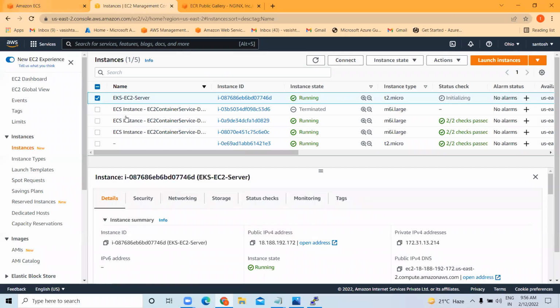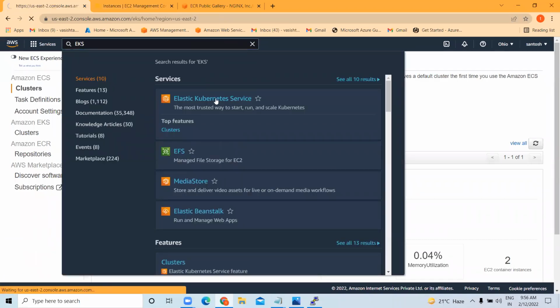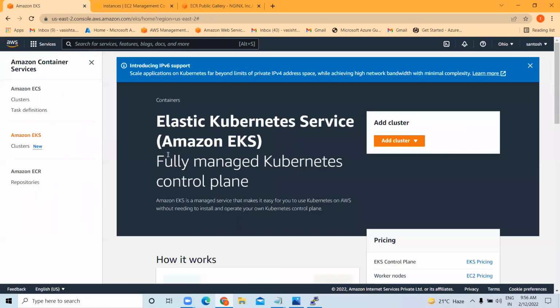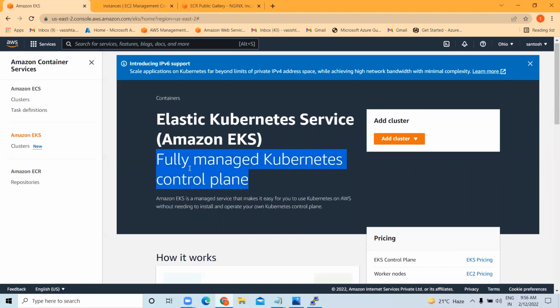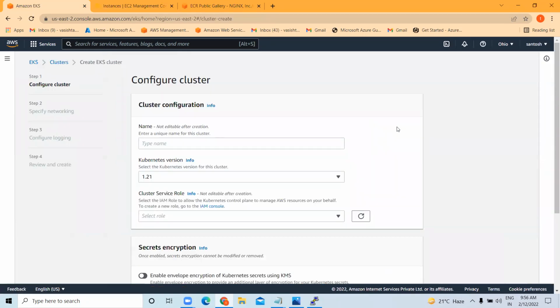Meanwhile, now go for EKS, Elastic Kubernetes Service. First create the cluster in EKS. Just open EKS. See, Elastic Kubernetes Service, fully managed Kubernetes control plane. Now, first create the cluster. Add cluster, create. So, what is the cluster name? Cloud Vision HYD cluster.